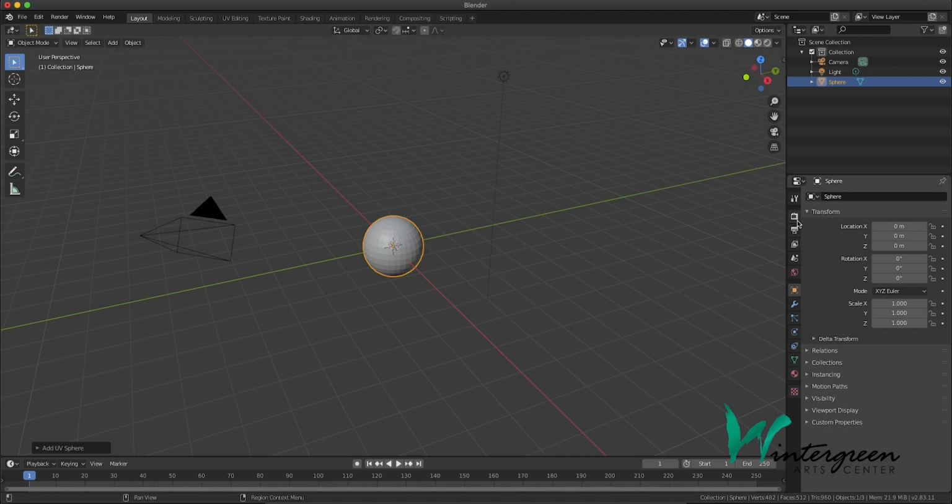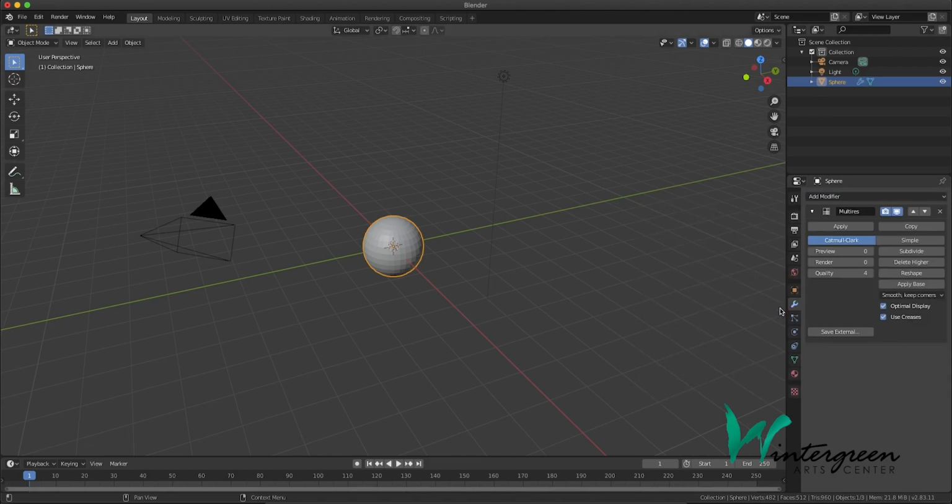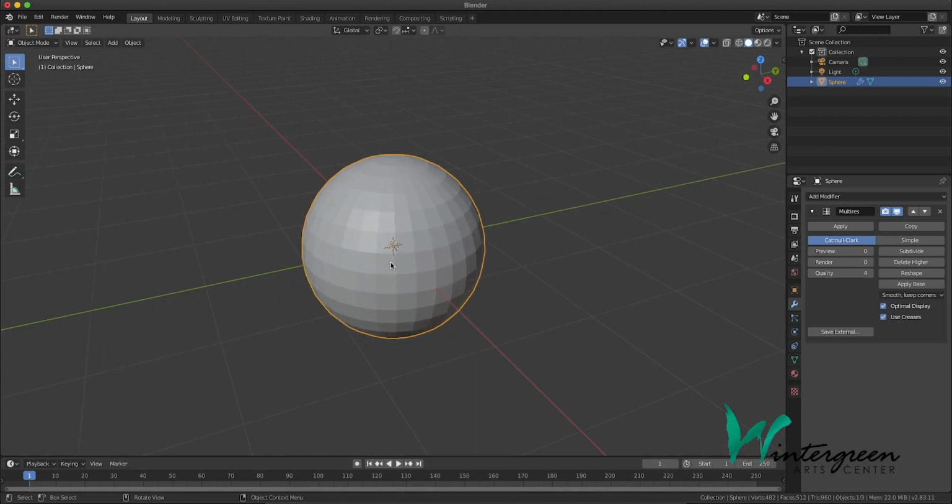Over on our right, we're going to select the wrench here. That's our modifier. Our modifiers are like special effects. Now let's choose under Generate, Multi-Resolution. Now if we zoom in with our wheel on our mouse, nothing's changed yet. So we have to subdivide our mesh.